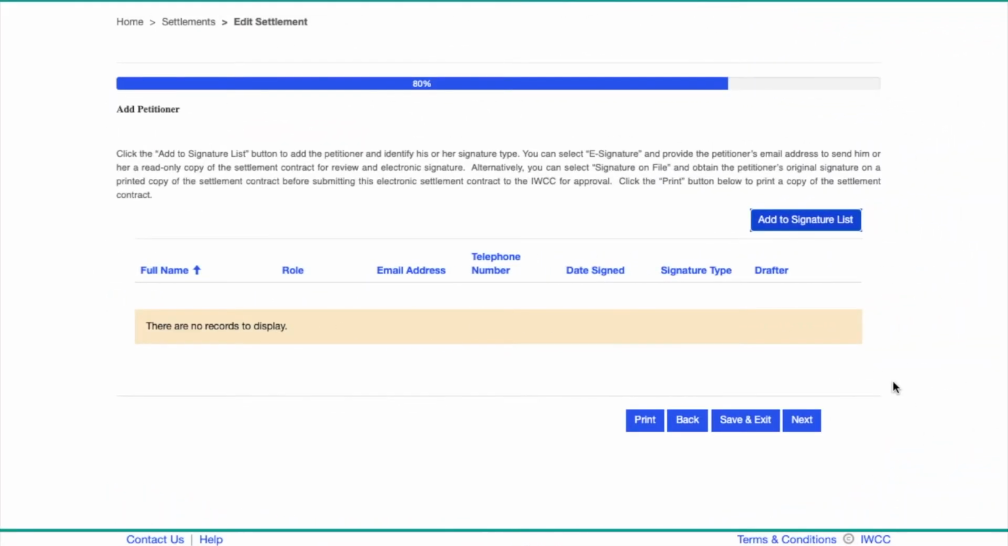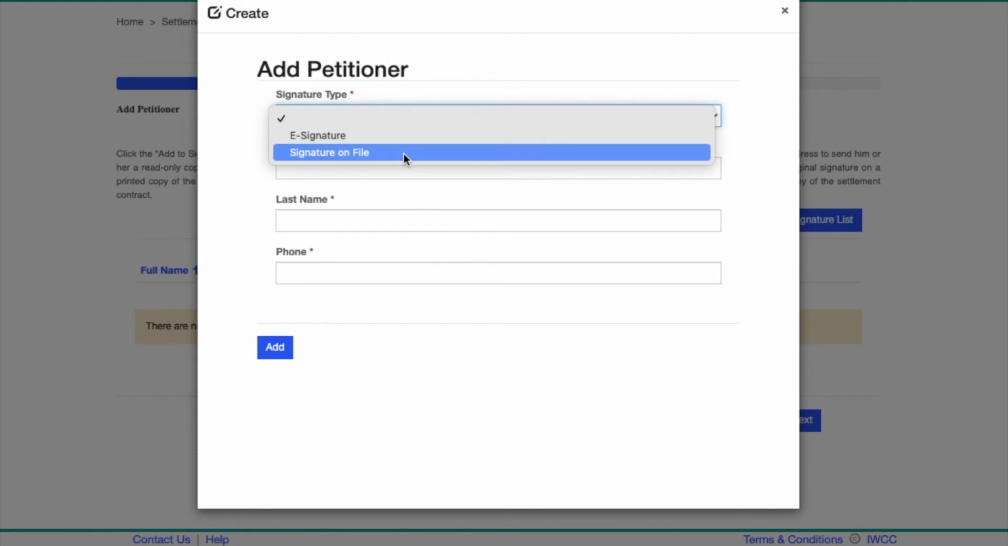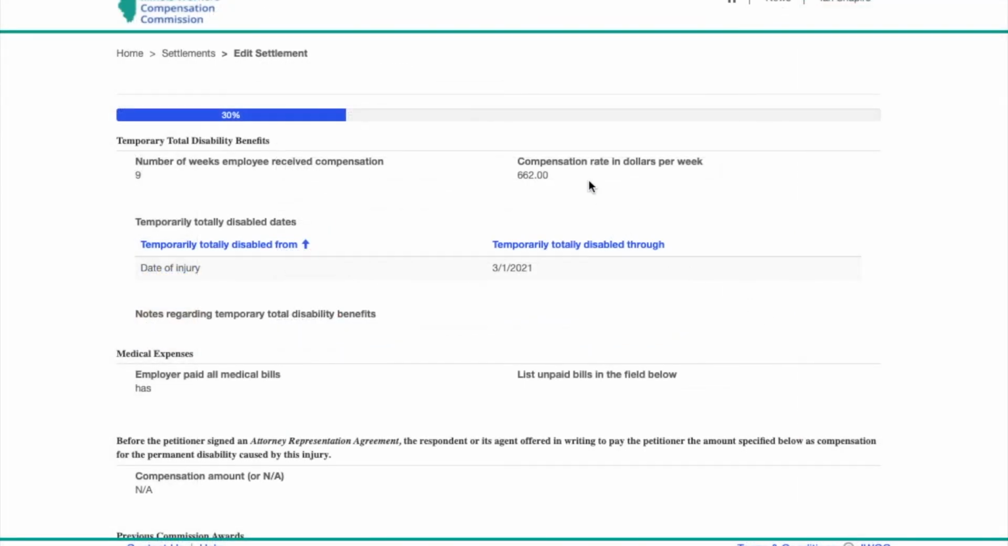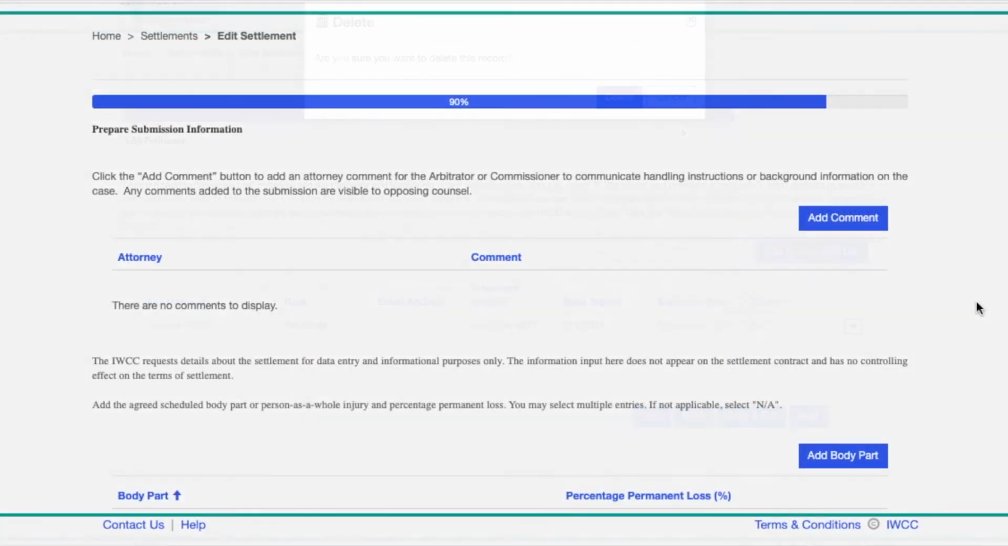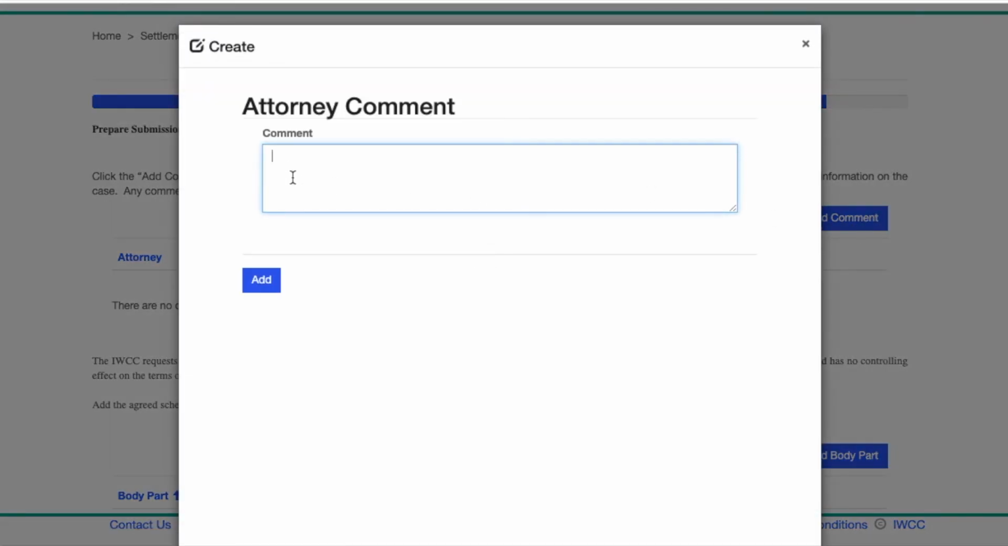If you select Signature on File, you will print the contract and share the printed version with the petitioner to review and sign. Then, enter the date of the petitioner's signature in the Date Signed field. Note: while you are drafting the contract, if you want to make any edits after adding the date of the petitioner's signature on file, you will have to go to the Add Petitioner screen and remove the petitioner first. Be sure to add a comment to the arbitrator or commissioner pointing out that this is a pro se settlement contract.